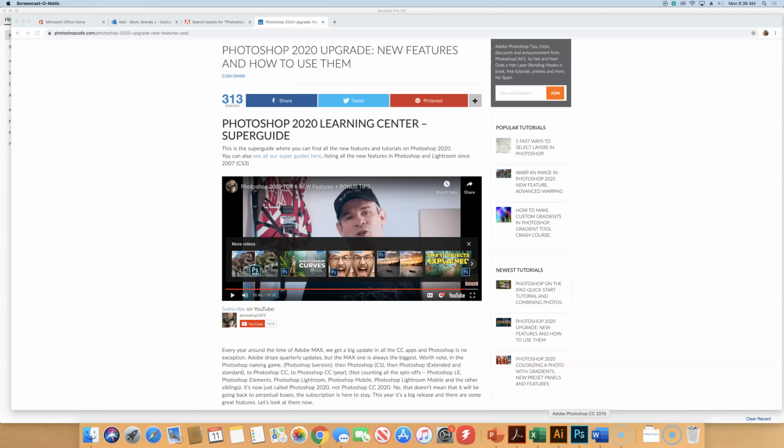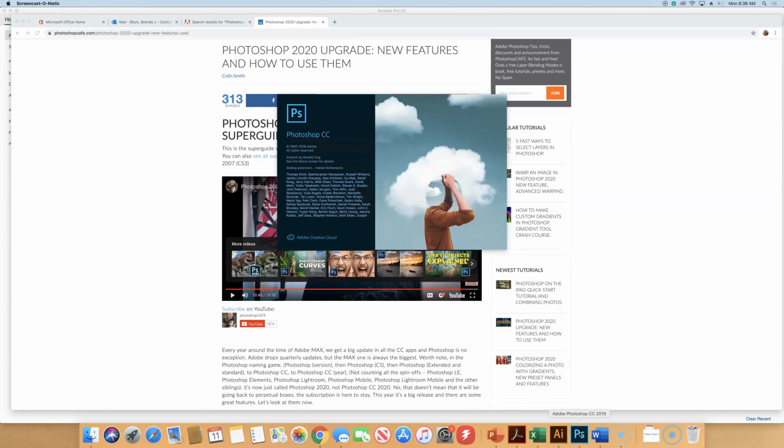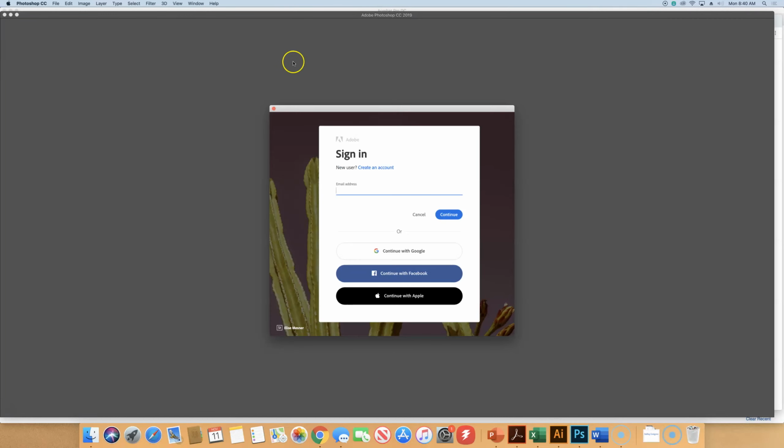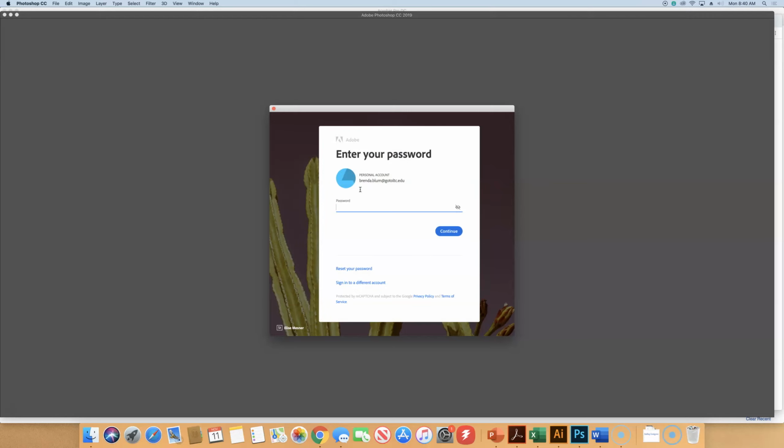And the other thing was the gradient. All these new gradients are there. So in the demo, he showed how the legacy gradients, or all the legacy things, are still there, but you just have to activate them. So we're going to actually all upgrade in here to 2020, and I'm going to show you that process. So if you have not already done so, let's log in and upgrade to the newest version of Photoshop.